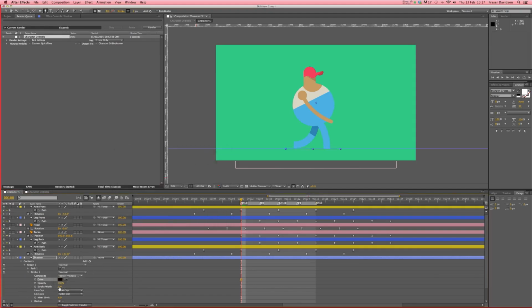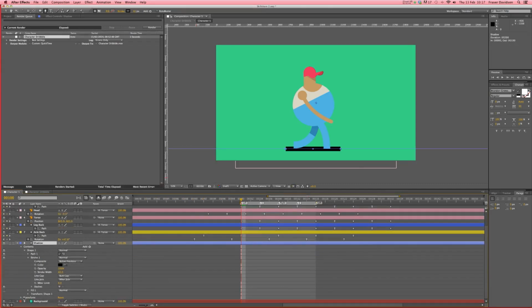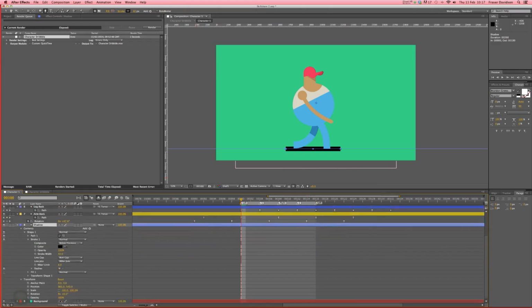And you'll notice once I increase the stroke width that it's a bit too dark. So I'm going to go into our transform functions, right down to the bottom to our opacity, and I'm going to make this 20%. Now, you'll notice when we play back that as the guy's legs move, he bobs up and down. The shadow should probably change in shape.